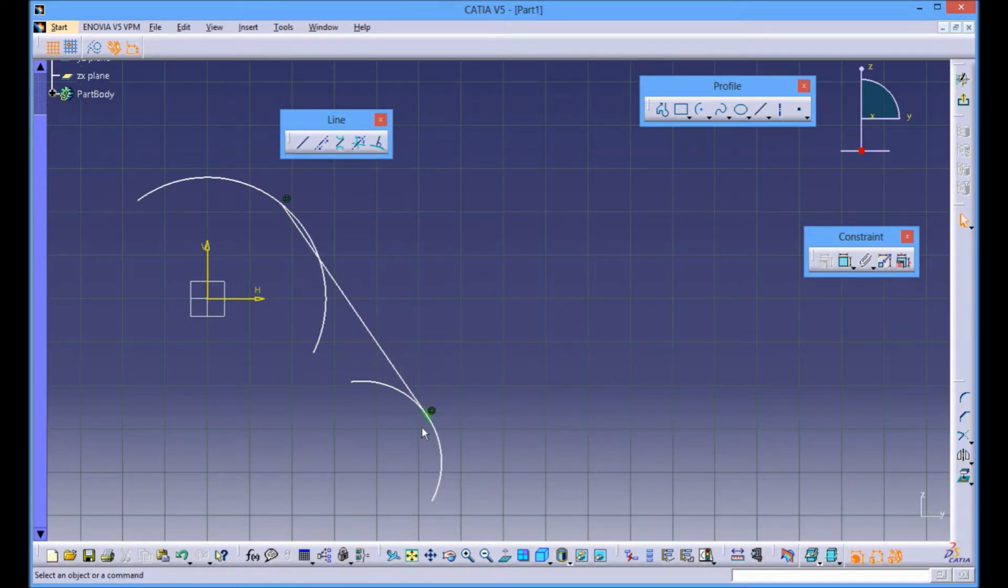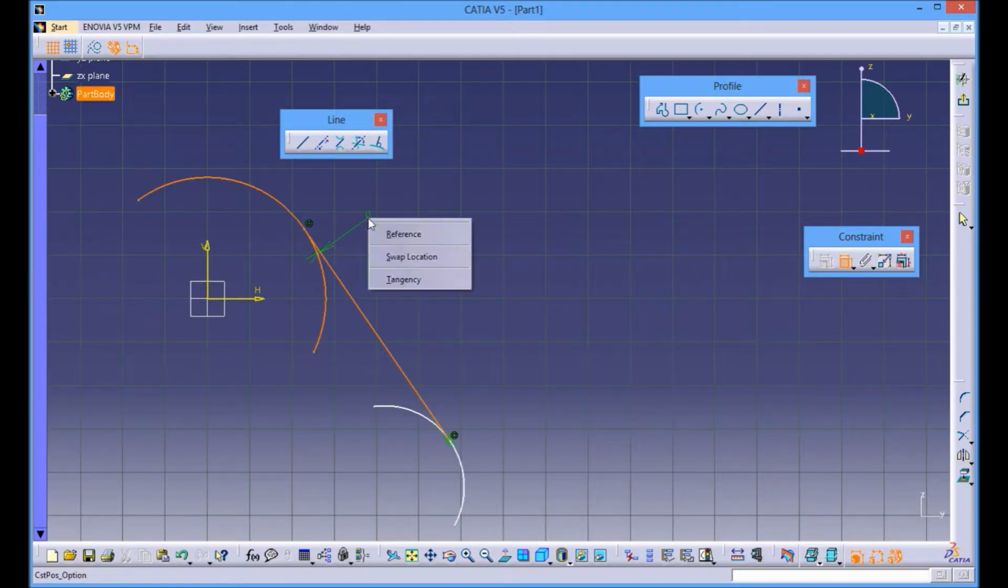Then you can see this is tangential to this arc, but it's not tangential to this arc. Such scenarios may occur, and you can make this line tangential as well. For that you have to go to constraint, then select this line and select this curve, and then just right click on it and click on tangency. In such cases, by using such options also you can make the tangential lines, but why do it in the long way, right?